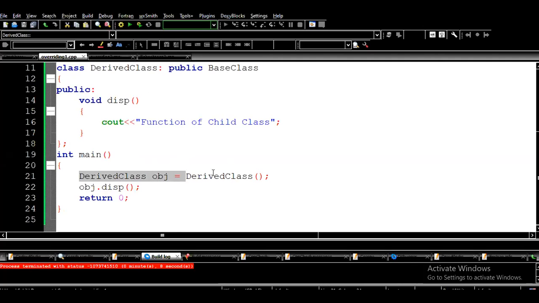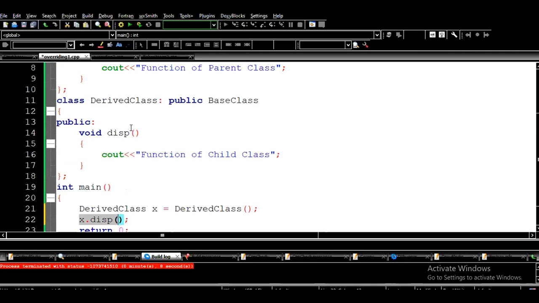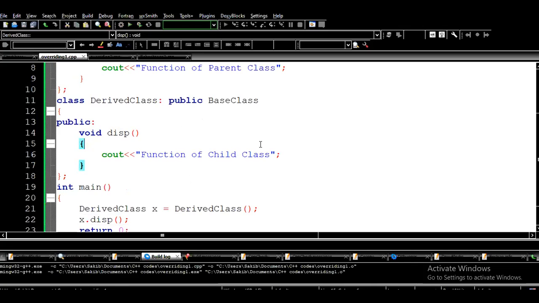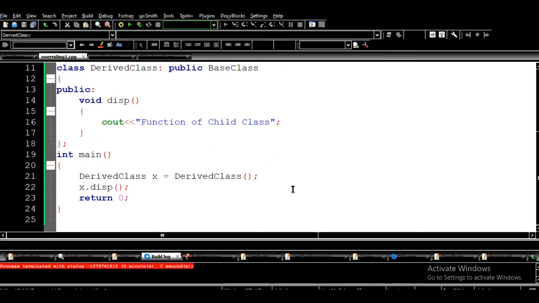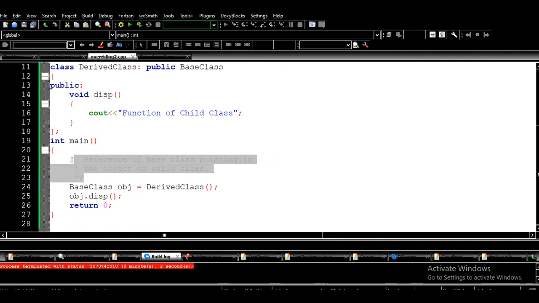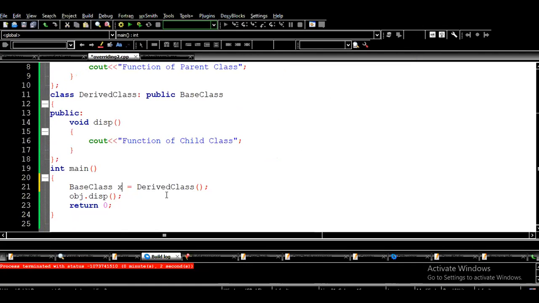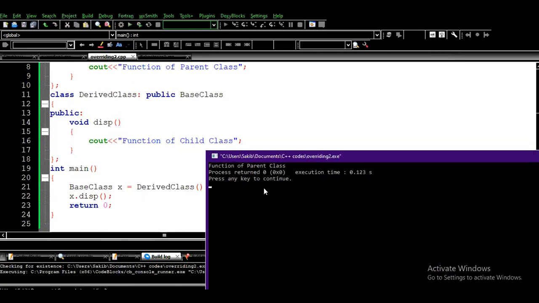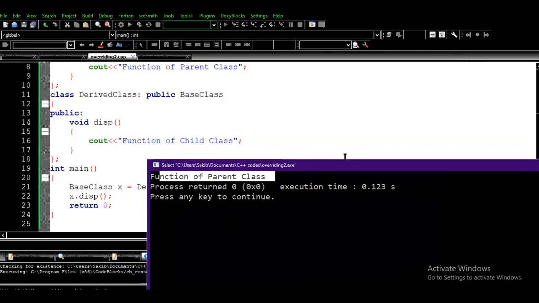Again, this line is creating an object of name x, and when we call x.display, it calls this display function. In the second example, the difference is that whenever we are creating the object, we are creating the object of the base class, but we are keeping the reference of the child class. Now look closely at what happens here. If I run the program, it prints the function of the parent class instead of the function of the child class.